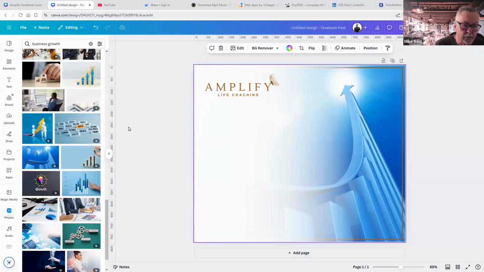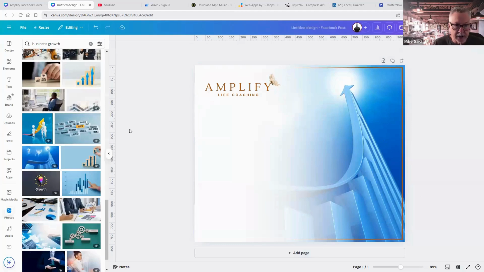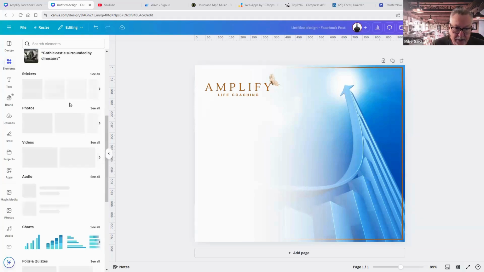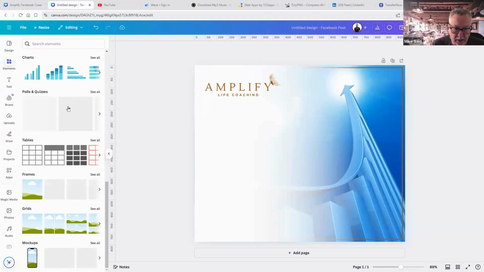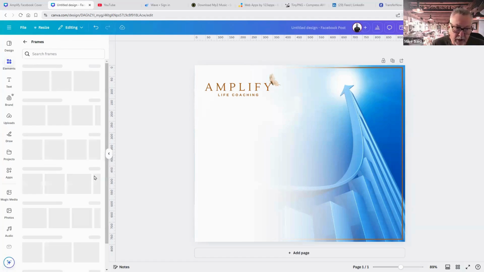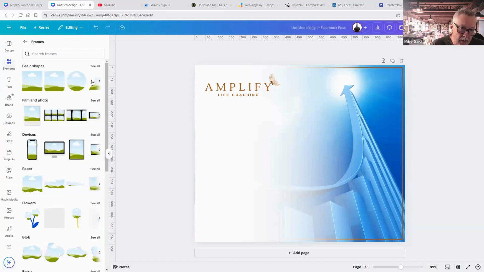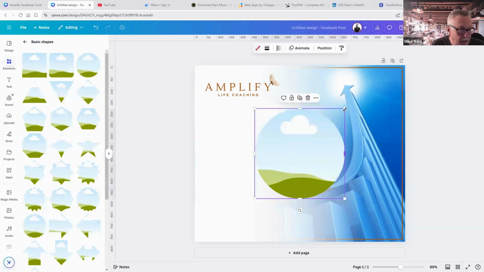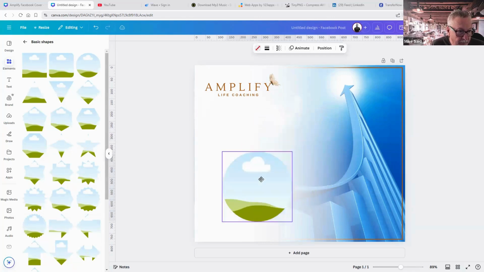And then what I really want to do, because I'm introducing Hazel, is drop a picture of Hazel into this image over here. The way that I'm going to do this is I'm going to do elements, and on elements, I'm going to go all the way down until I find frames. There are frames over there. Have a look at all the frames. Have a look at the basic shapes. And for this particular basic shape, I am going to just use a circle, which I'm going to pop over here.